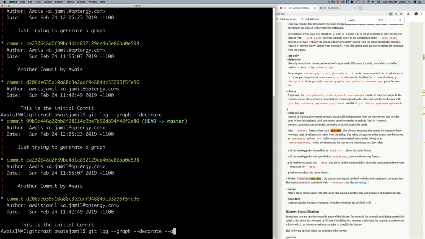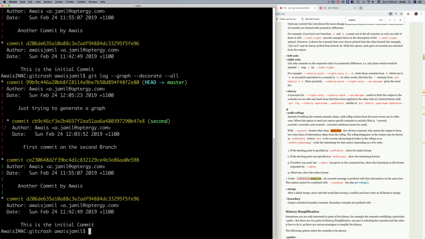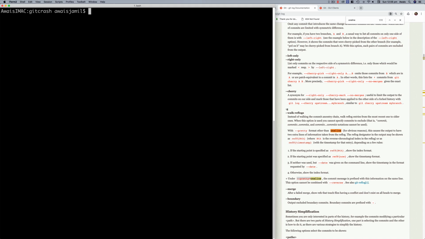So if I do --all, now there you go. So you see this green line going out. This is the master branch, and then there's another slash here. It's saying, hey, there's something here as well. So I'm checking out all the branches instead of just one branch. We'll go back to the second branch and quickly make another commit there.